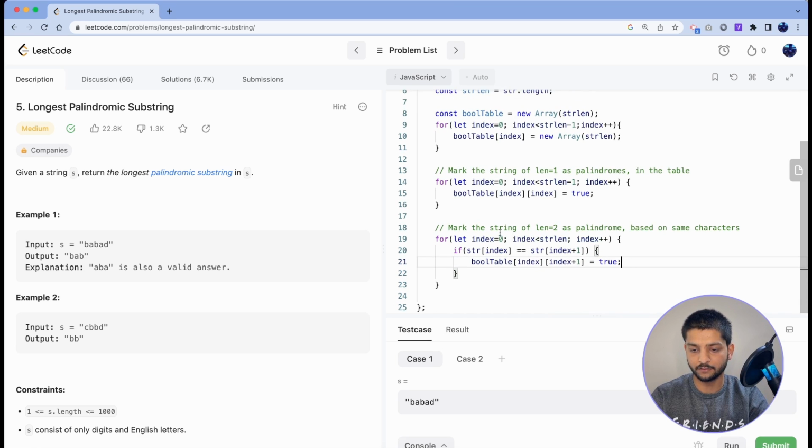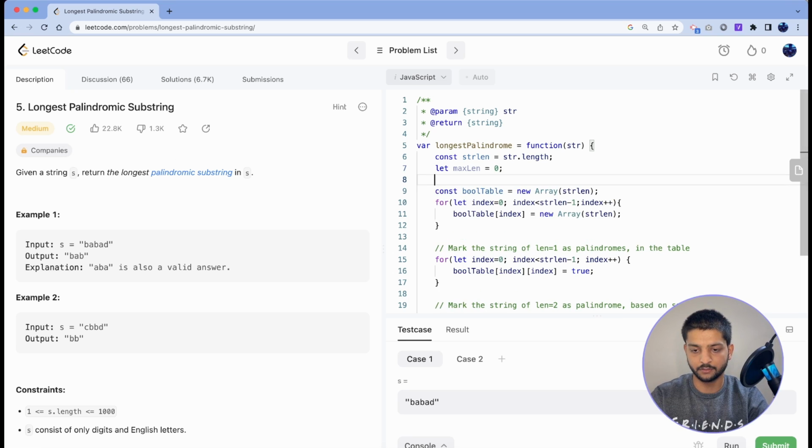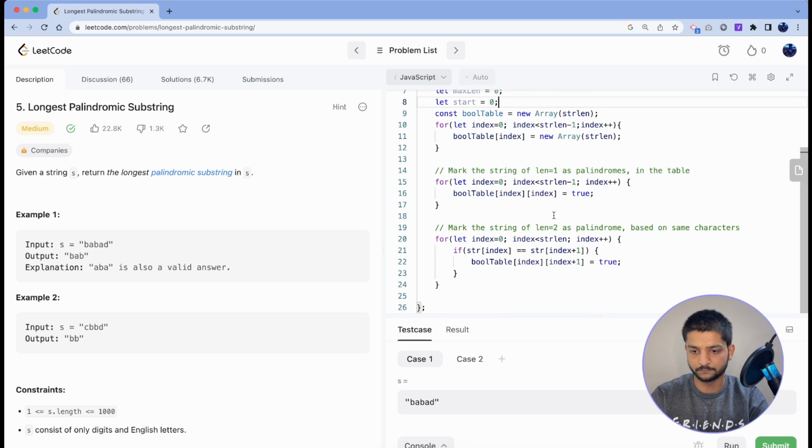And if we find a string of length 2 that is a palindrome, we should save that. And for that, I'll create a variable here, which will be max length. I'll initialize it to 0. Also a start pointer, which will again be 0 to begin with. So once we find a match in length 2, we'll simply set the max length to 2. We can keep a static value here because we know it will always be 2, and start will simply be the index.